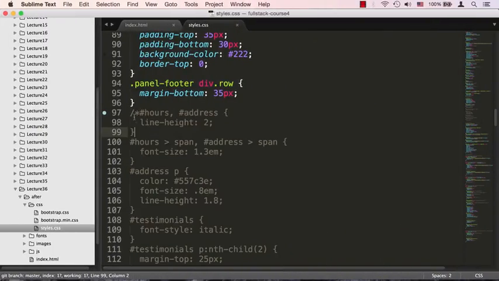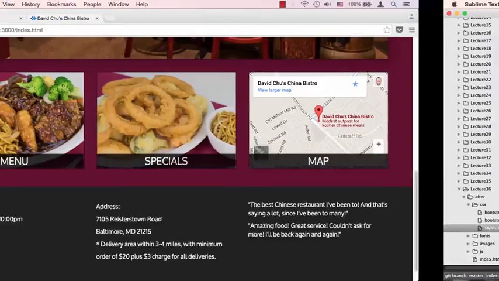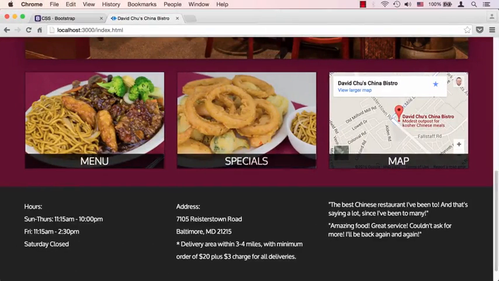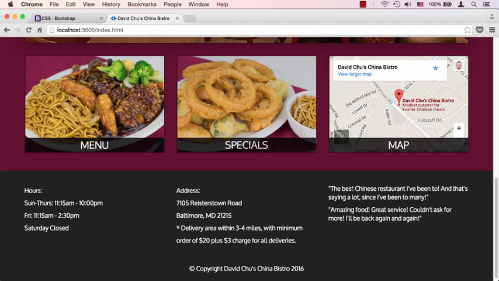That's one. The next one is we're going to increase the line height a little bit of the address and the hours. And if we go back, you could see that we separated it a little bit better, so it's not so kind of squished in together. So it's still looking pretty good. And as far as the testimonials are concerned, we left them alone because we want to apply a little bit of a different style to them altogether.